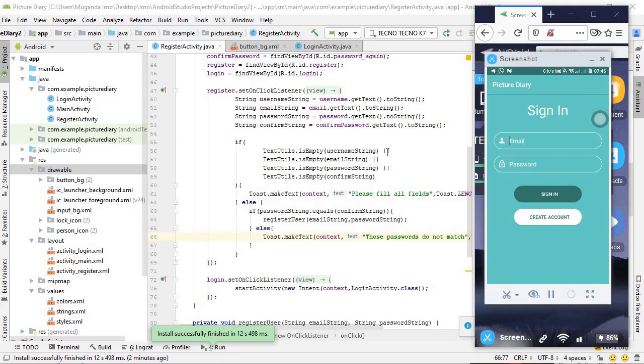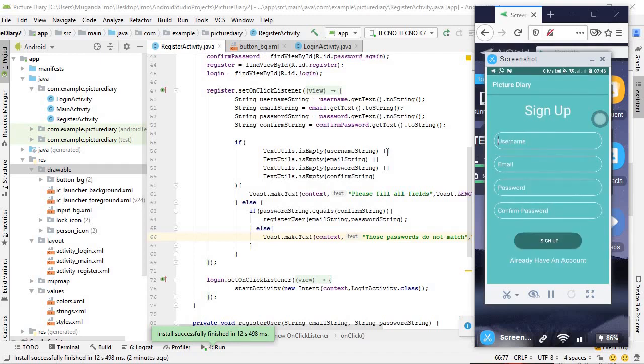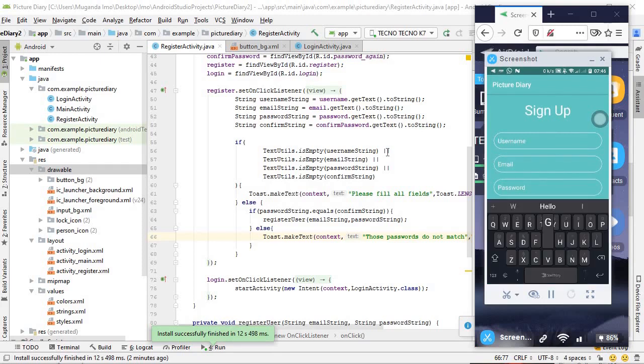Next, let's click on create account to see what happens. So it takes us to the sign up page. Again, that's working well. And now we can create an account. So I won't bother putting in an actual username. And for the email, let's put something there. There we go. And then I'll put my password. And I'll put my confirm password.